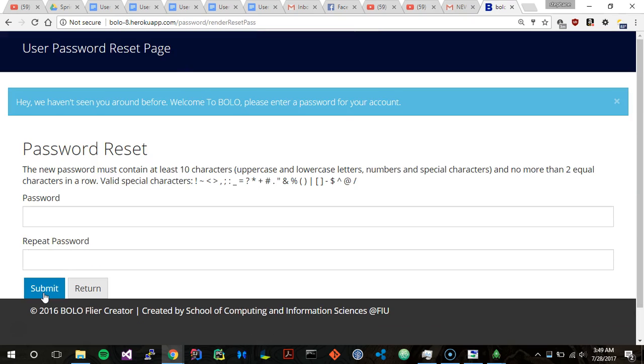Upon first logging in, you would be asked to reset your password. This password must fit specific criteria listed. The criteria may vary depending on your version of the application, but the requirements will always be listed up here. Now we're going to click Submit.